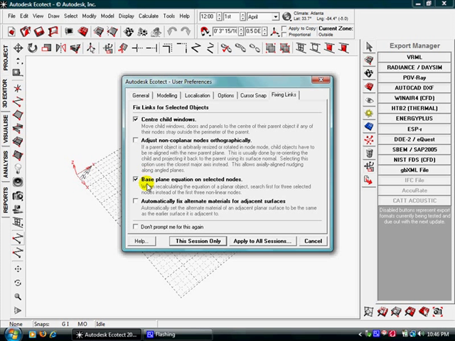And then this is the automatically fix alternate materials for adjacent surfaces option. It means whenever you have two zones created side by side, there will be a common wall between the two zones. So if you have checked this box over here, it will automatically assign the alternate materials to those different walls. So this is pretty much about the user preferences.